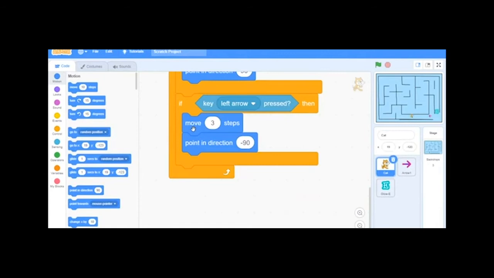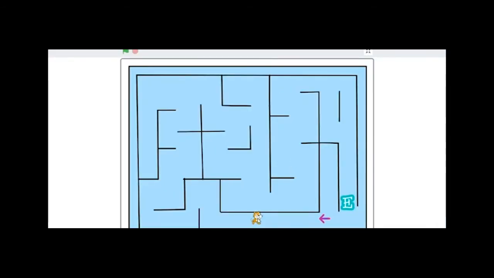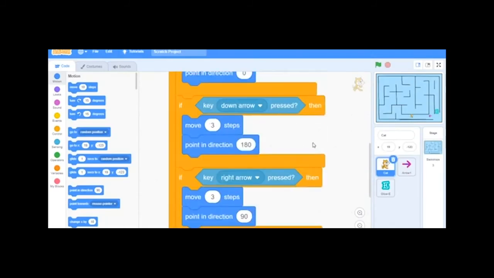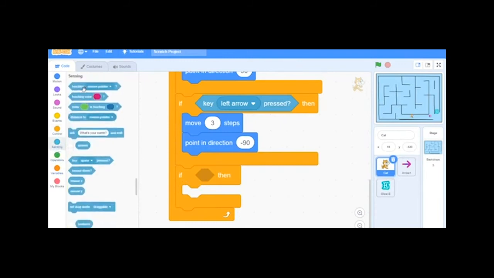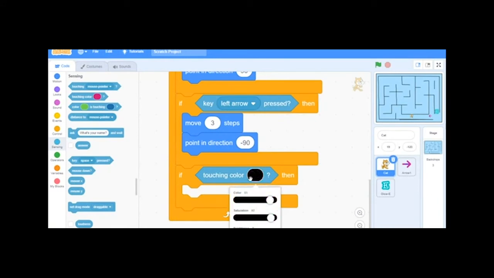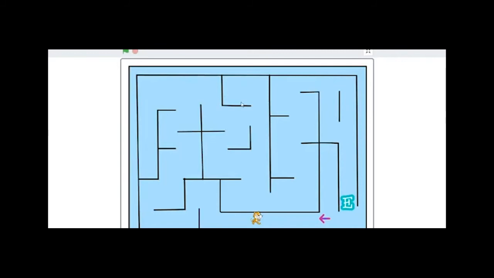Now, because it's a game, we have to put in a challenge. We can add a challenge such that once the cat touches any of these lines marking the boundaries, the cat is pushed back to the starting point so that they can start the challenge once again. I'm going to do that using another if statement, using the sensing blocks again. I tell the cat, if it touches the lines, and our lines are black, so we need to give that specific color.